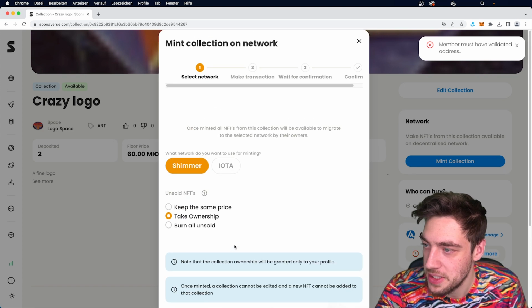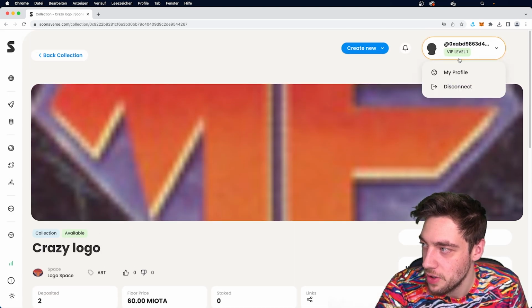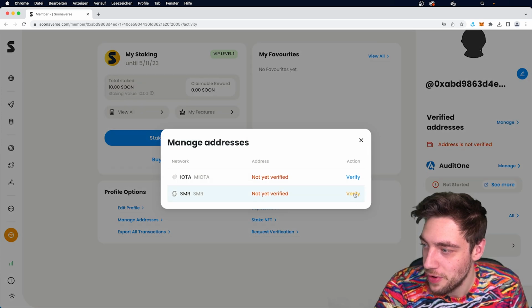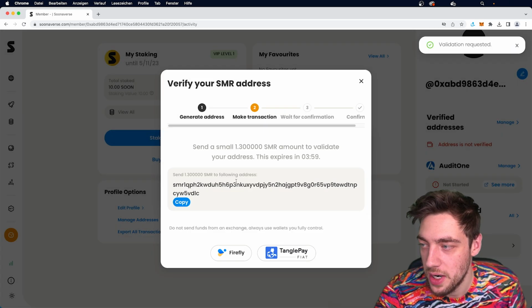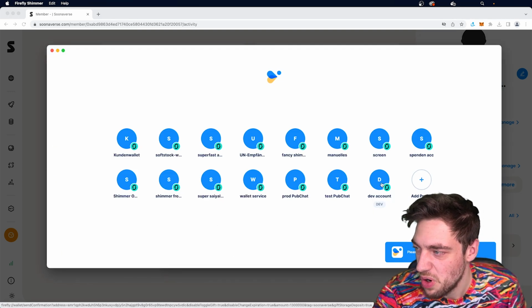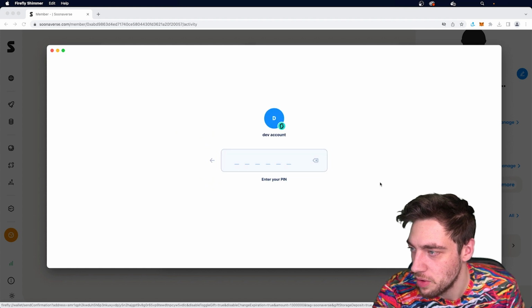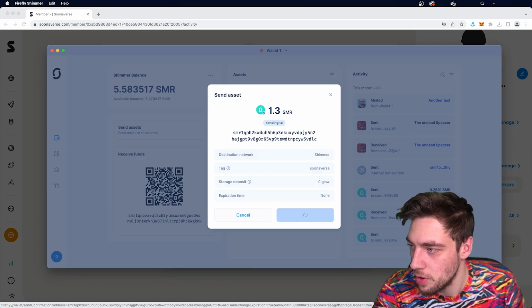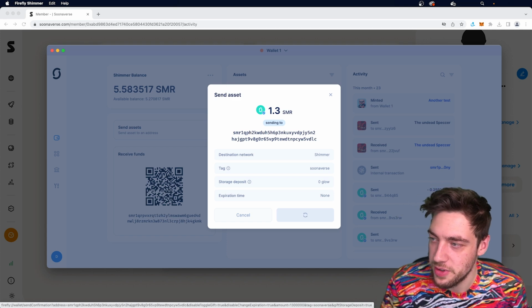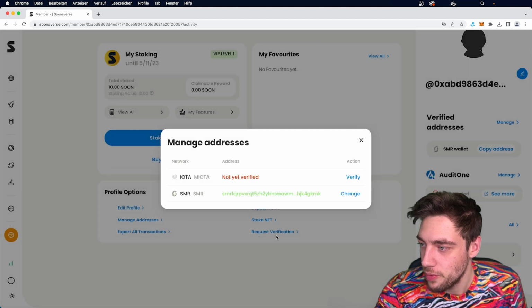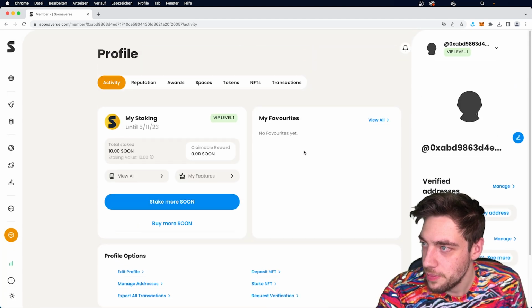And now it says member must have a validated address. So this is something we also have to do. I forgot. So we're going to verify our Shimmer address here. And now this is the address where the NFTs will go to. So I will choose just another account here. Let's check out this account. Yeah, makes sense to have the different address here and not the space address. So this is send. Now we close that.